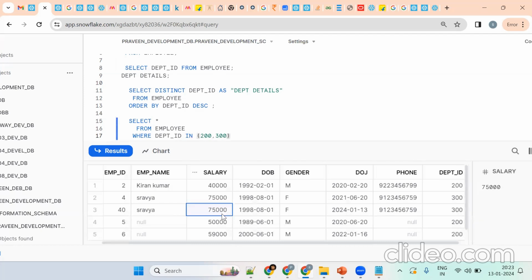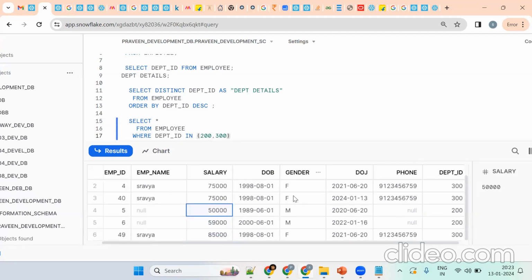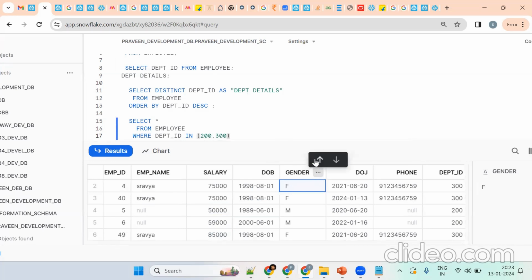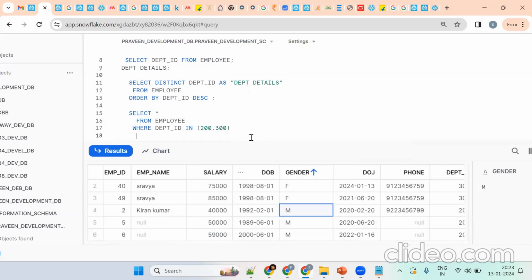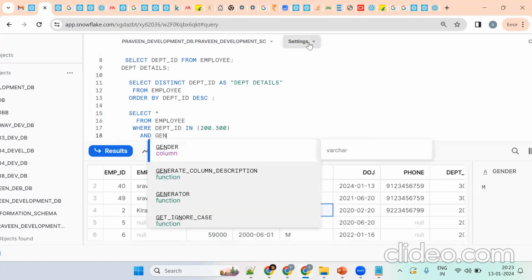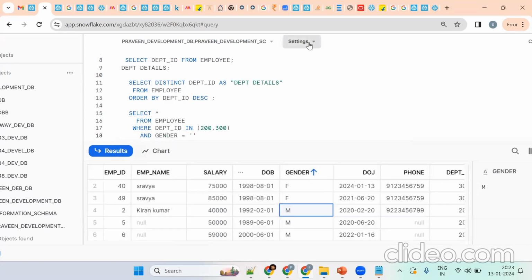Now see the same thing. Now I want to get only gender F. How to get gender F? We'll go with the condition. Now see, there are so many records, but I want to get only male. Then we should go for what? Compulsory condition, optional condition. And gender equals M. Compulsory, start with AND, gender equals M. Suppose if I put small m, it will work as small m.